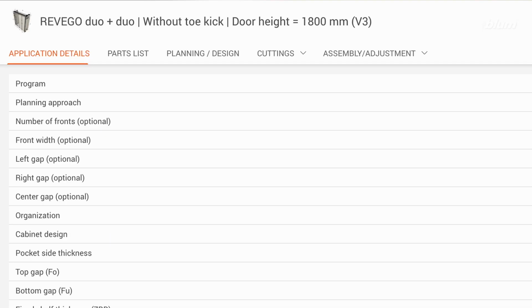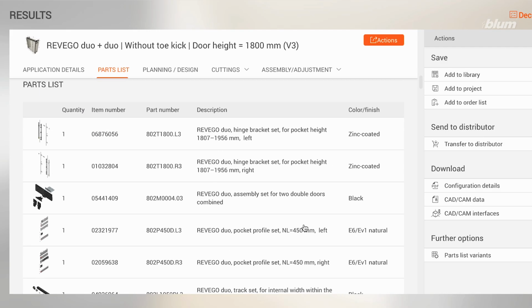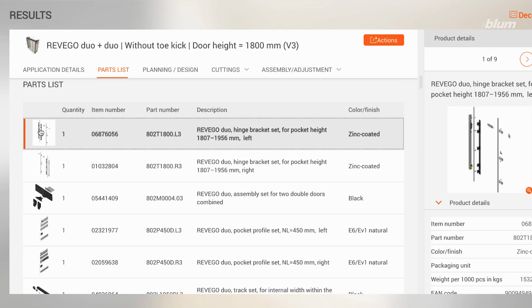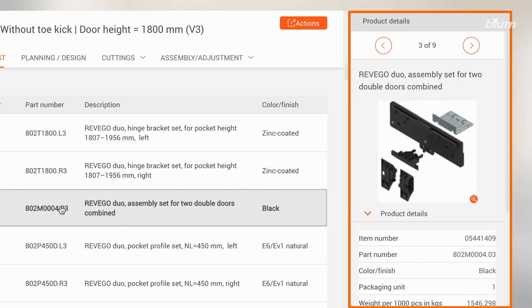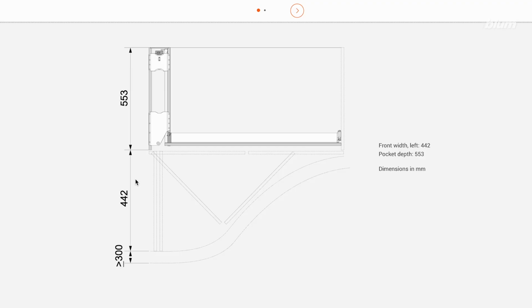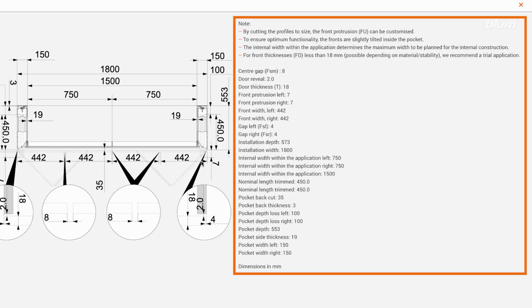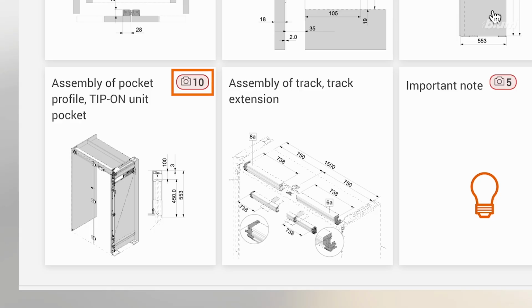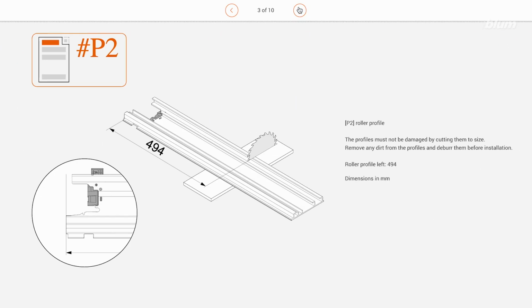Application Details is a summary that will tell you all the information you entered before. Your parts list will give you a list of the parts needed to install your REVEGO. If you click on a particular part, information will pop up on that part. The Planning and Design section will give you the steps needed for each part of the process. Clicking on a particular plan will give you the information needed to install, as well as important notes for you to know when installing. If you see a camera icon with a number beside it, that means there are more planning and design drawings behind it, so click on it to see more information.